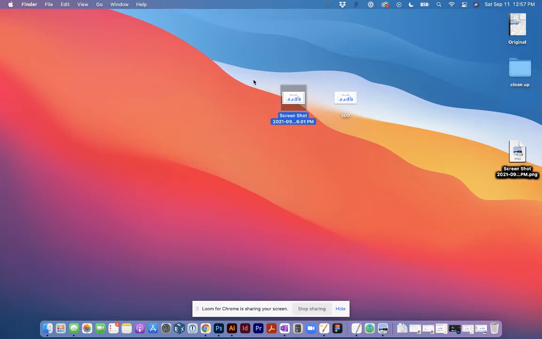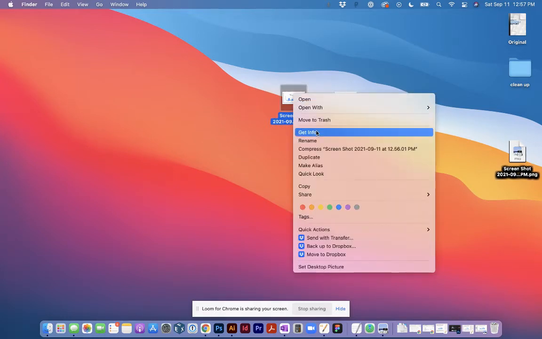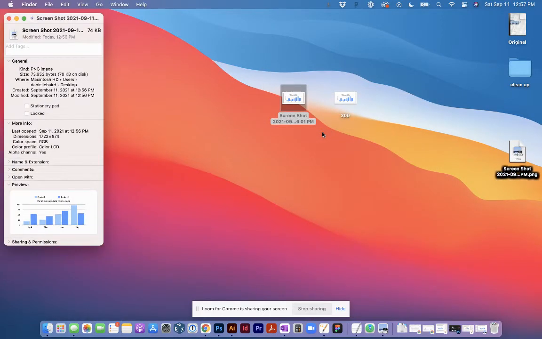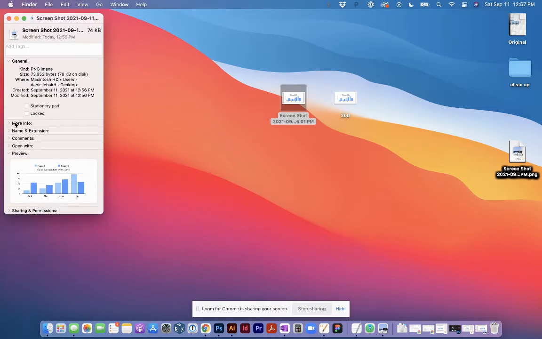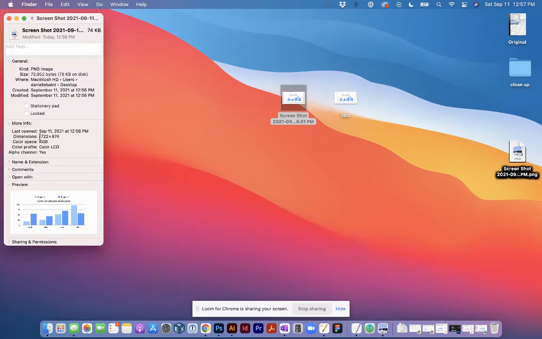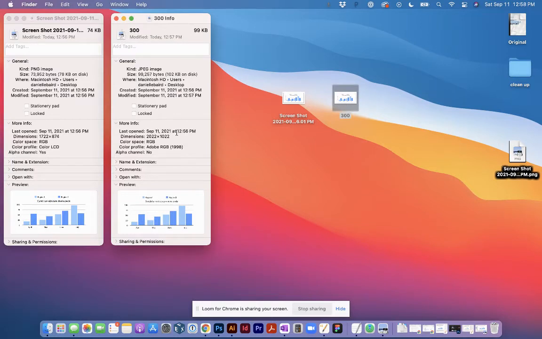So to see what the pixel size is, you can click on Get Info. And so the screenshot we can see is 1722 by 874. And that's hidden under More Info if you don't see it. So dimensions, 1722 by 874. And then for the 300, you can see that it's larger, 2000 by 1000. Now that may still not be high enough resolution for you.